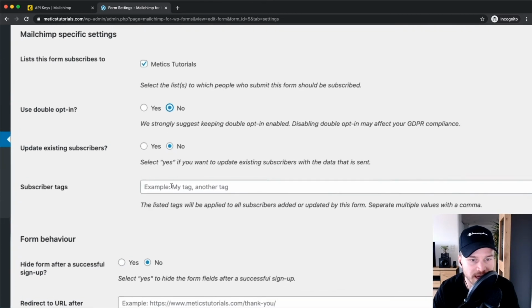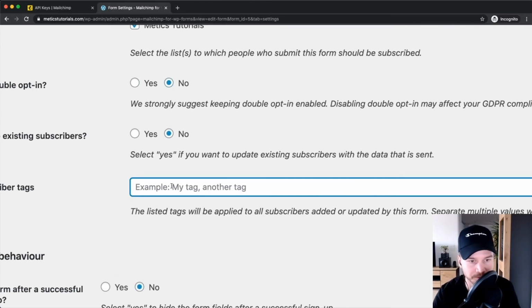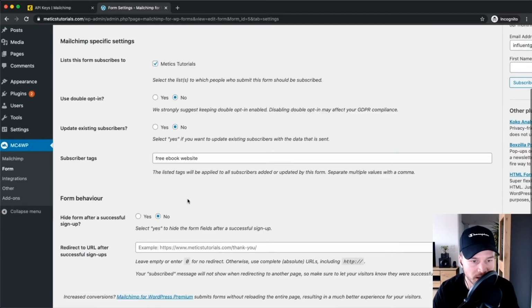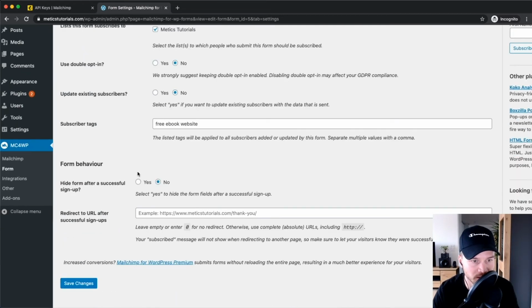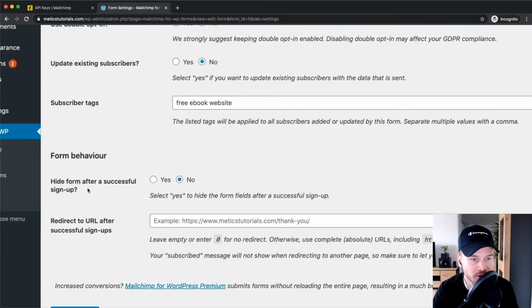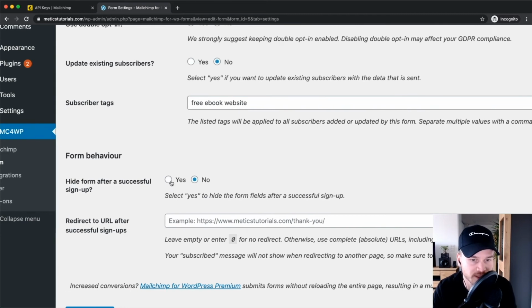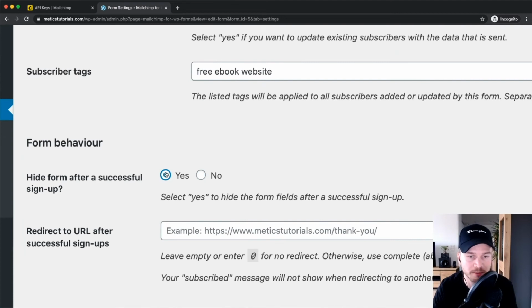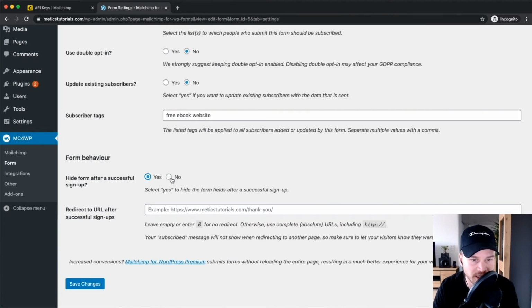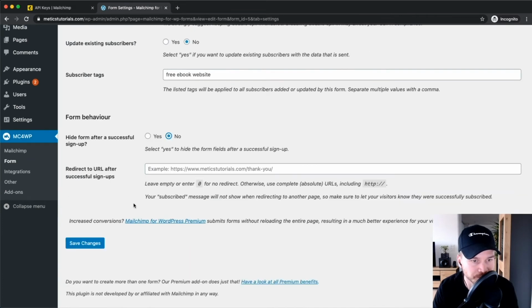You can also give it a tag, so let's say this is free ebook website, so I know where those people came from, and then that's okay. Hide form after successful sign up. I usually you can click on yes, so people don't see the sign up form anymore when they have already signed up. I usually just keep it as it is, so I'm going to click no.